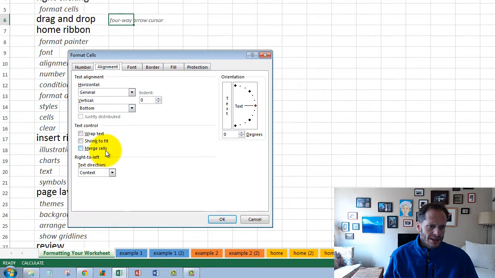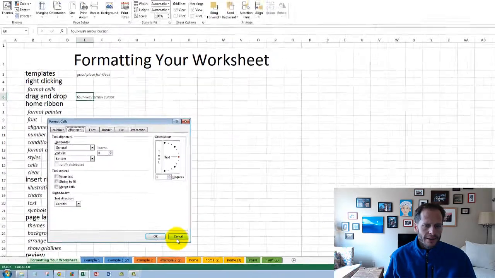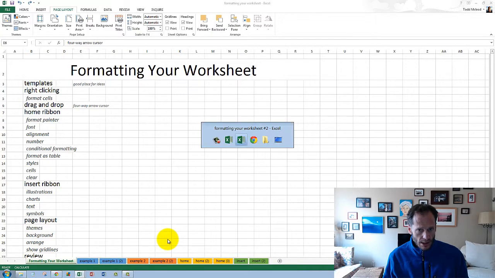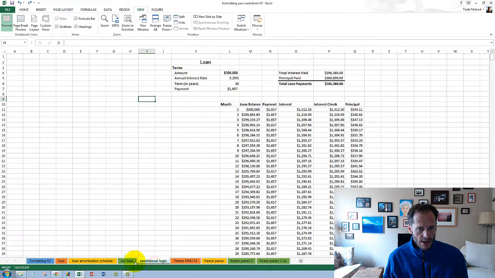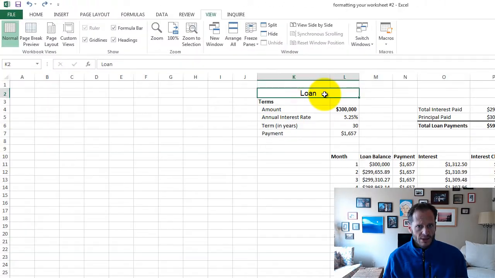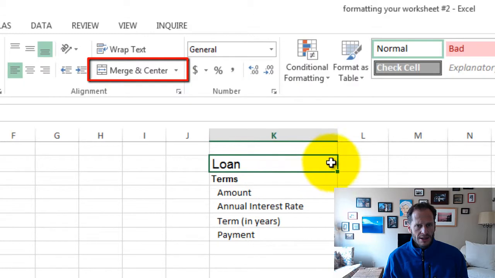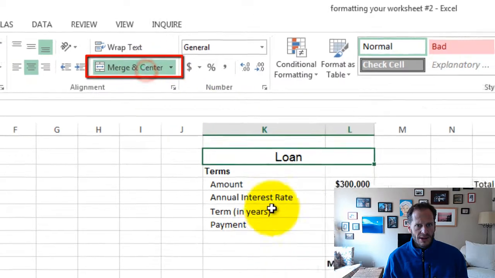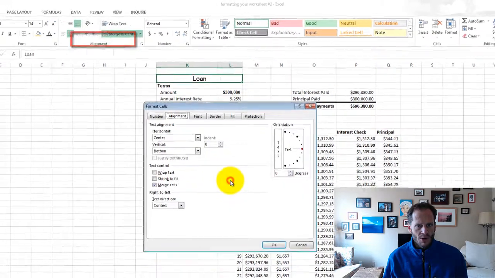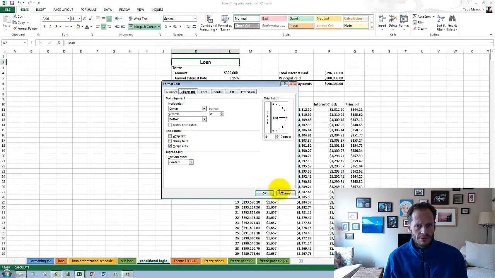Merge cells is also a pretty cool thing, which I'm going to illustrate in this example. I'll go show you right now. So here I merged this over the top of those two cells. So if that wasn't merged, and you could find merge and center right there also, right, I could merge and center that over the two cells. And so that was format cells, merge cells.